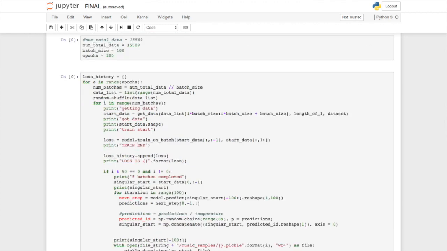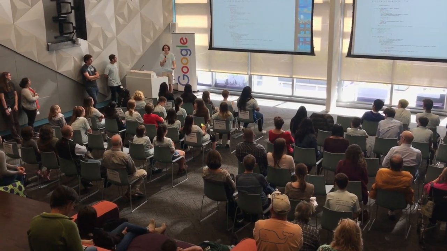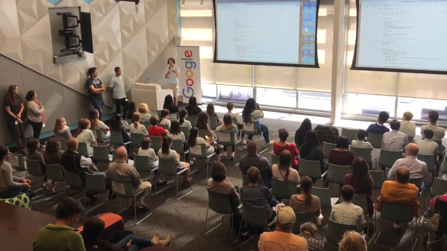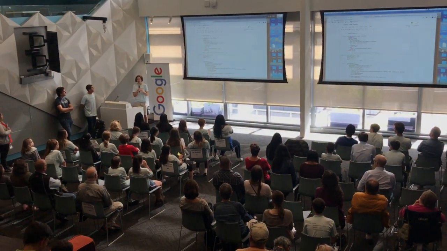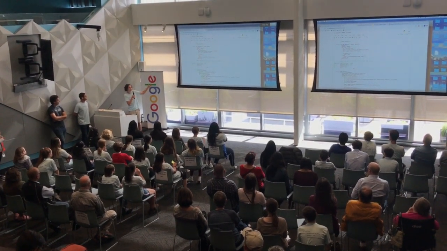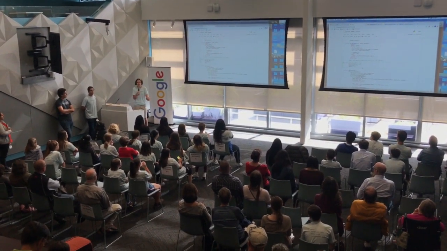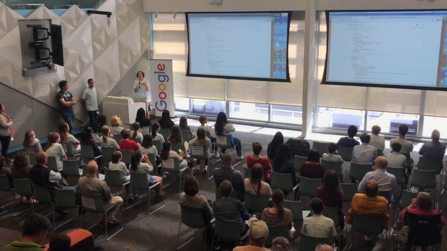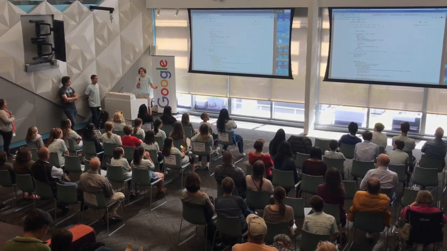These are my variables. The number of total data is how many data samples I had. In the end, after getting my music data, processing it, and removing pieces that had too many notes or too few notes, I ended up with 15,509 pieces of music. Batch size is 100. You can't fit all of the music data in memory at one time because it's a lot of data. It's 15,500 pieces. So what you do is split the data up into little bits. With a batch size of 100, you'll take 100 at a time and work on those and then do that again and again. That way you can do it without crashing your computer, which is good.